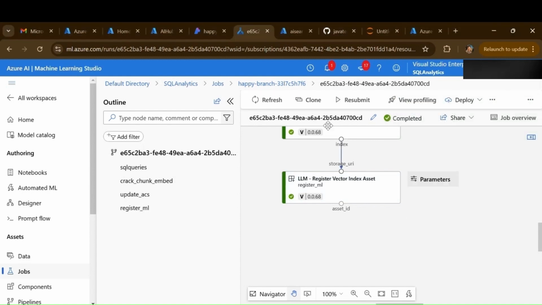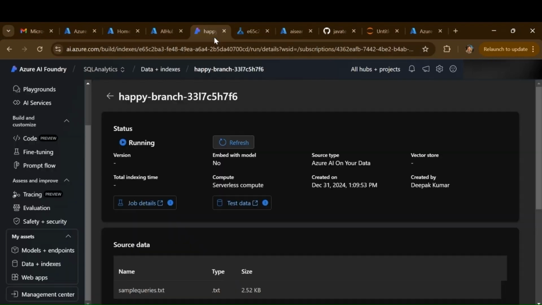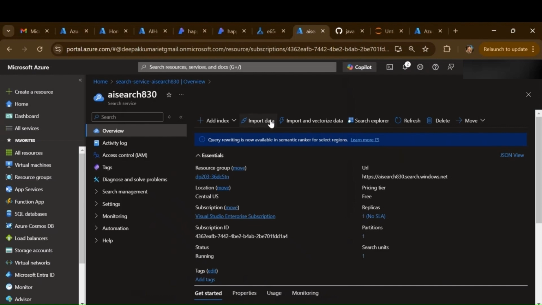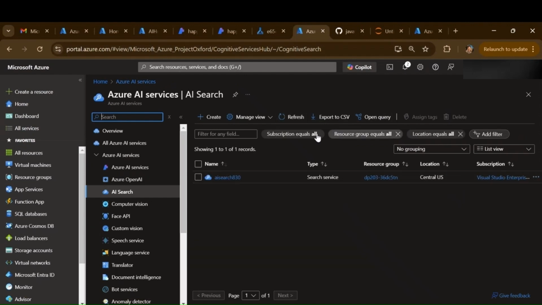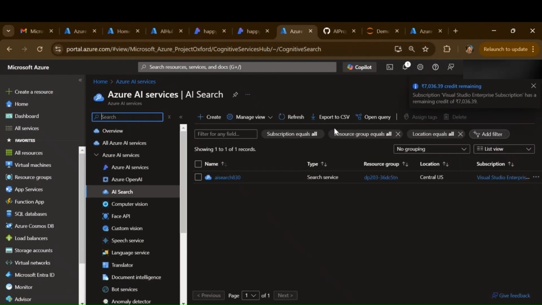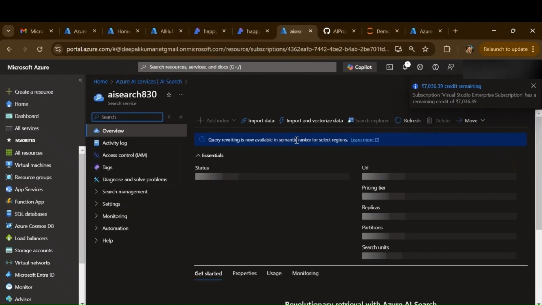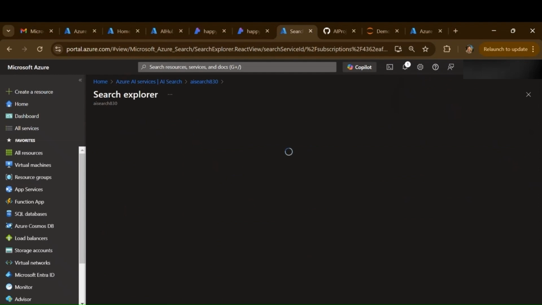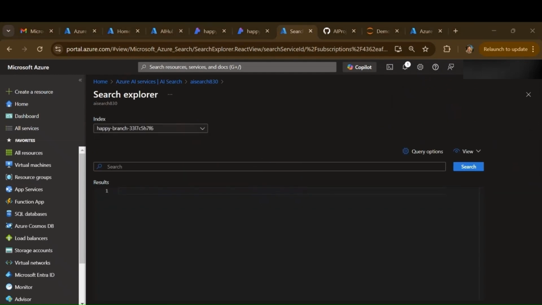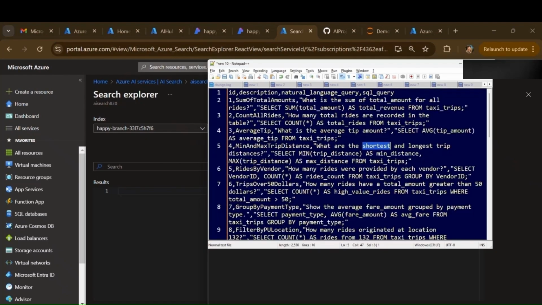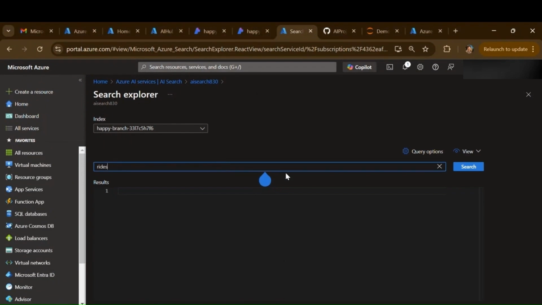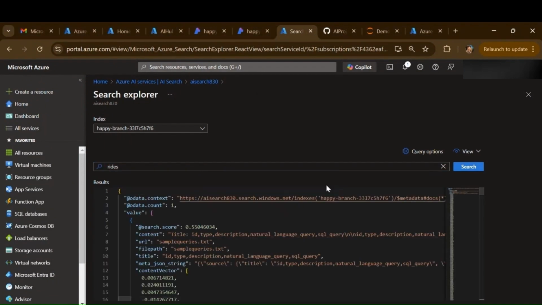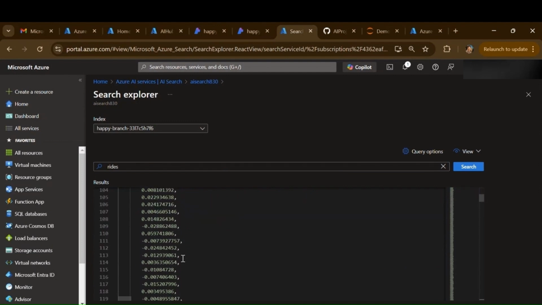Once this is done, we will go back to our search index and search for the data that we have indexed. So go to AI search and then go to your search service that you have created, and then there's an option on the top which is search explorer. We have to use this option. So from our sample queries, I'm going to pick any keyword. So let's pick rides. And when I search here, I should get some response. Awesome. So we are getting embeddings, that's what we were expecting.